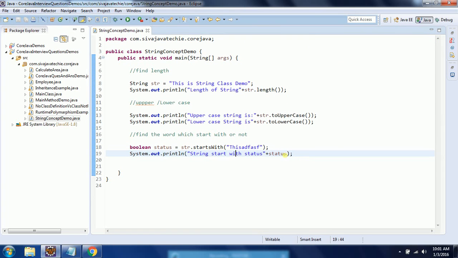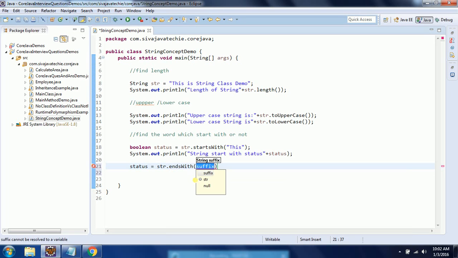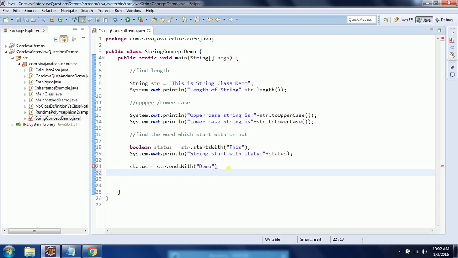Okay, and similarly we have a method to check whether a particular string ends with something or not. How can we do that? I am going to use the same variable, status equal to str dot endsWith. Whatever word you specify here, it will check whether that string is available at the end of the main string or not. If it is available, it returns true, otherwise it returns false.